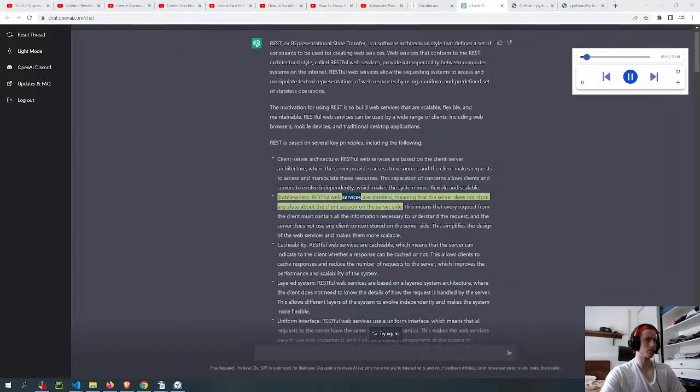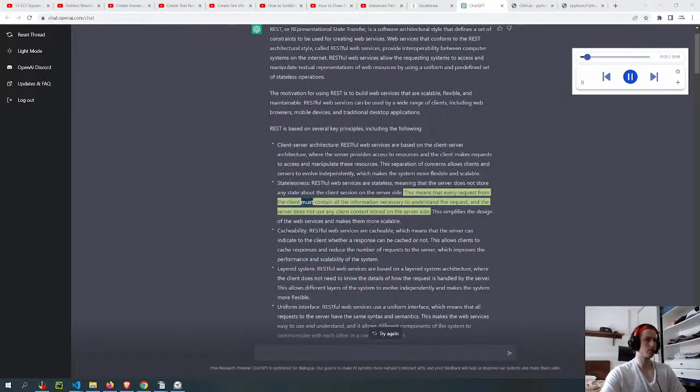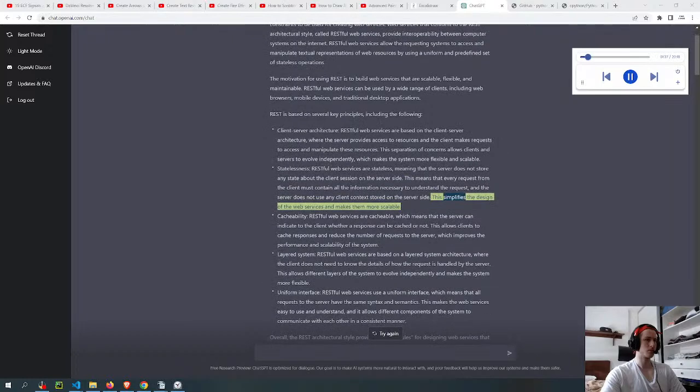Statelessness. RESTful web services are stateless, meaning that the server does not store any state about the client's session on the server side. This means that every request from the client must contain all the information necessary to understand the request, and the server does not use any client context stored on the server side. This simplifies the design of the web services and makes them more scalable.